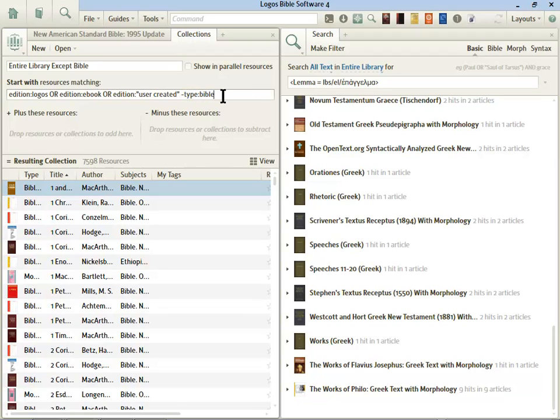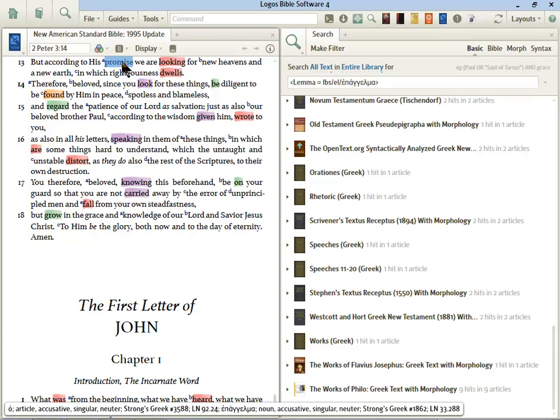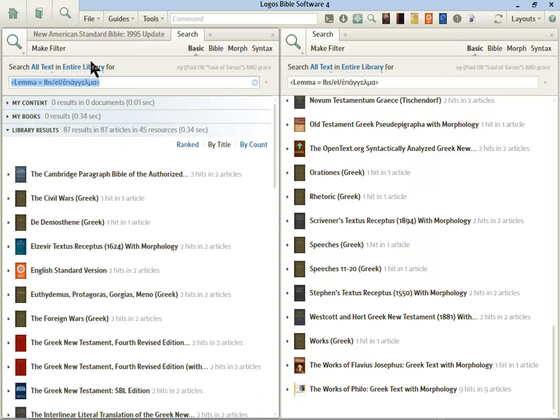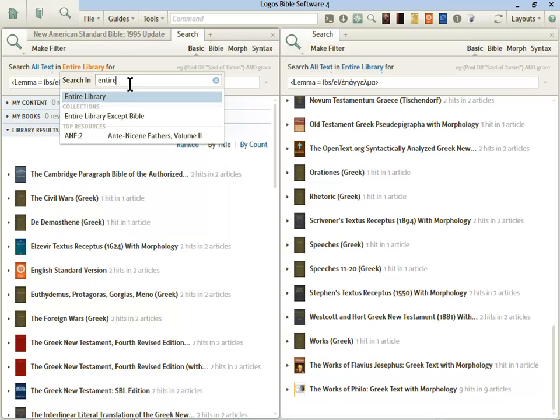Turns out that Logos has organized your books with a type, and Bibles are their own type. So what we're telling Logos is, look, get me all the different editions in the library, but when you come across an edition that is labeled type Bible, we want that removed from our collection. So now let's rerun this search and see the results. So I'm going to right-click on promise, and I'm going to choose the lemma again and search Entire Library. And then the last step is to go here to the entire library and just simply choose. Now look at this. I'm going to type in the word entire, and there it is, Entire Library Except Bible.